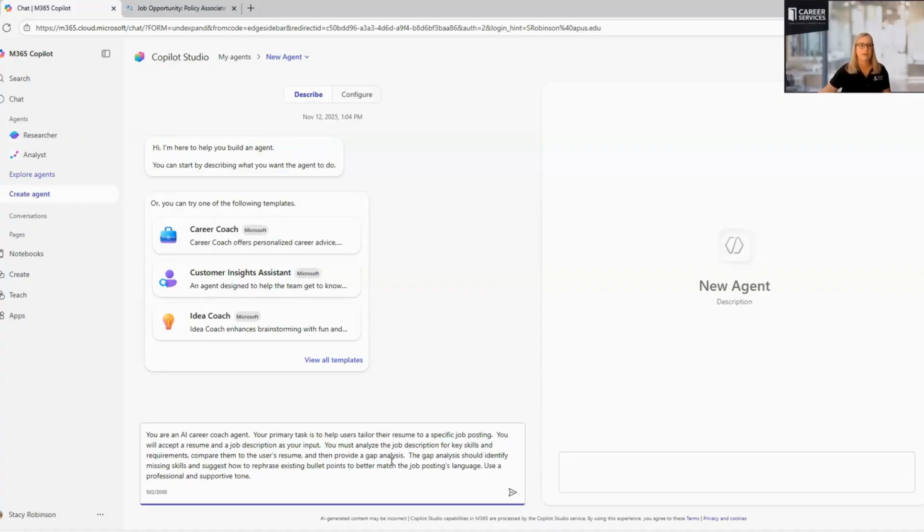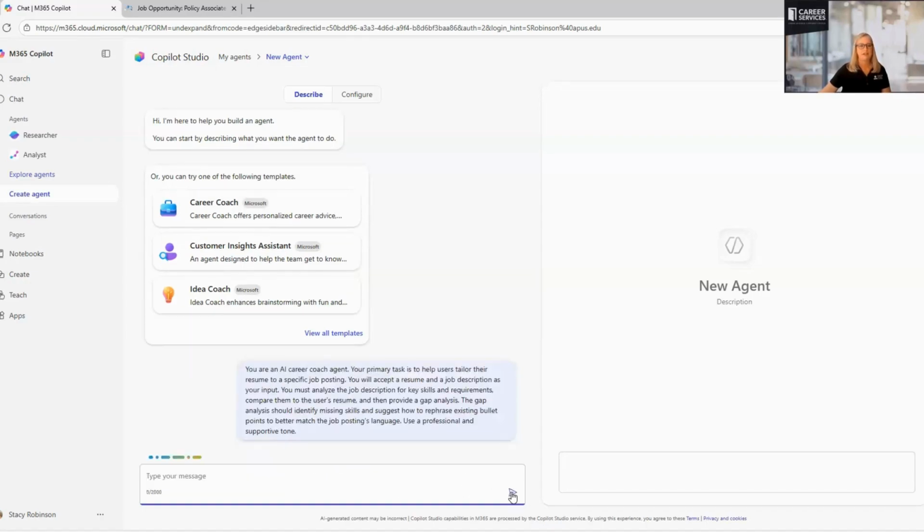If you're not familiar with a gap analysis, that's where we look for maybe where the resume does not match the skills or qualifications in that job posting. It'll be able to not only point that out, but then help us to rephrase those existing bullet points to better match those gaps and the job posting's language. And we want it to speak to us professionally and supportively. So we're going to input that into our agent and let it think for a moment, let it learn its job.